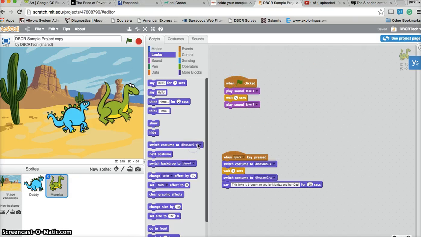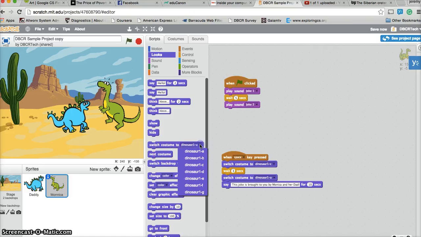And now I want to move back to where I wanted him to be. There it is. Alright. Next costume, it's going to go in order. So you have A, B, C, D, E, F, G. Next is simply going to go from A to B.